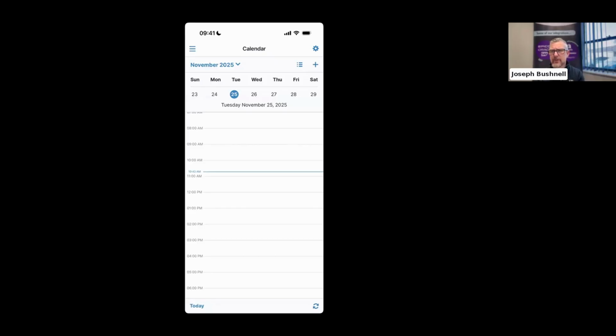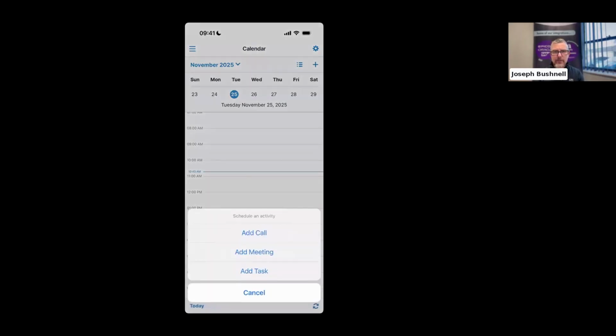If you're using Sugar Connect, it's going to sync all that up, isn't it, Nord? Yeah, it'll sync up all that, it's in sync. Here also, click on the plus sign: add call, add meeting, add task.